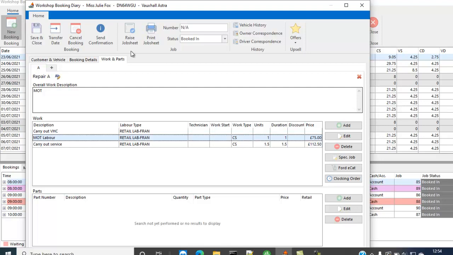What we can do now, so we can raise our job card. When we save and close, if we haven't raised a job card, you will get the usual prompt saying, would you like to raise a job sheet? You'll notice that there's also a button here where it gives you the option to send confirmations to the customer. So you can say, right now, as you book this in, I could send the customer saying, you've booked in on the 23rd at this time for a VHC MOT and service, and just send some sort of a text or an email, whichever you decide.